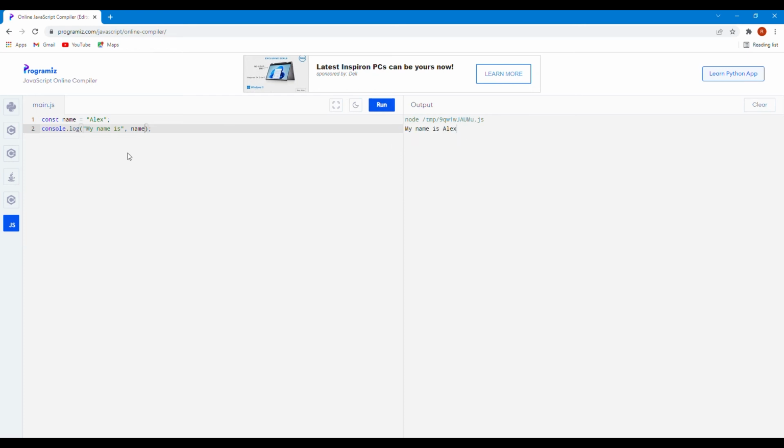Alright, we could also use the plus operator instead of a comma. What happens is that if we use plus, it does not provide a space, and so "is Alex" comes together. So we can provide an additional space in the string, and then use the plus operator, and the result will be the same.